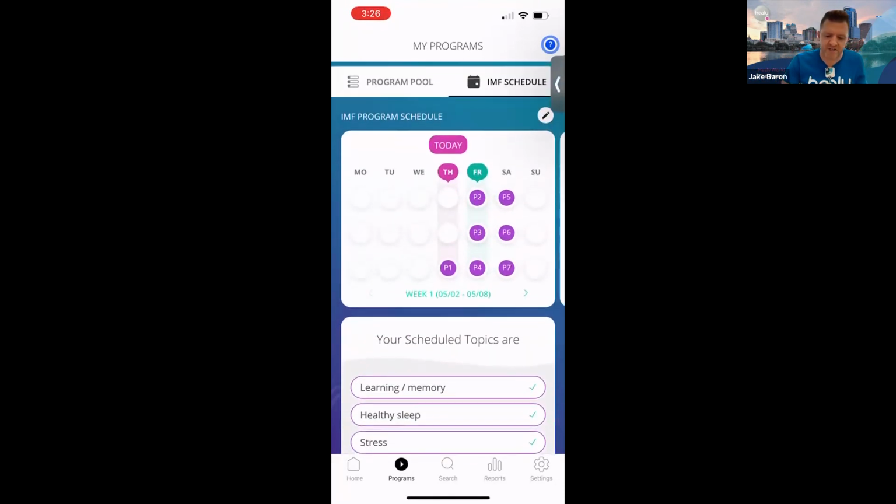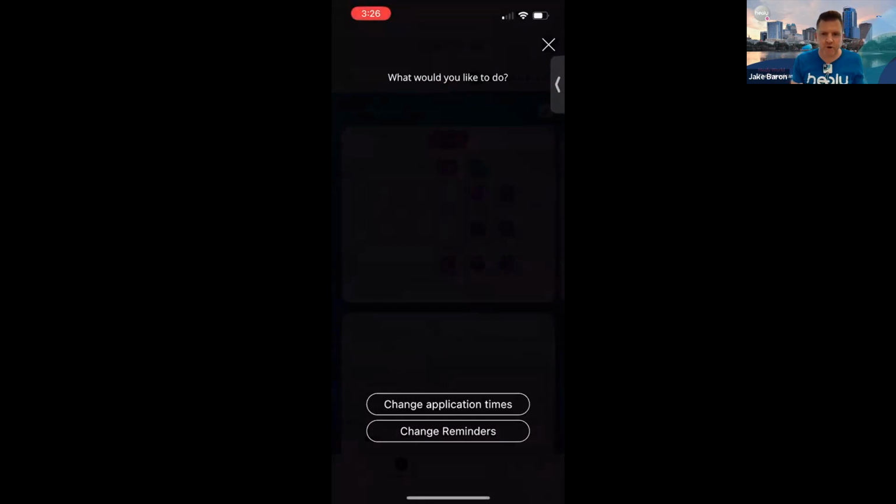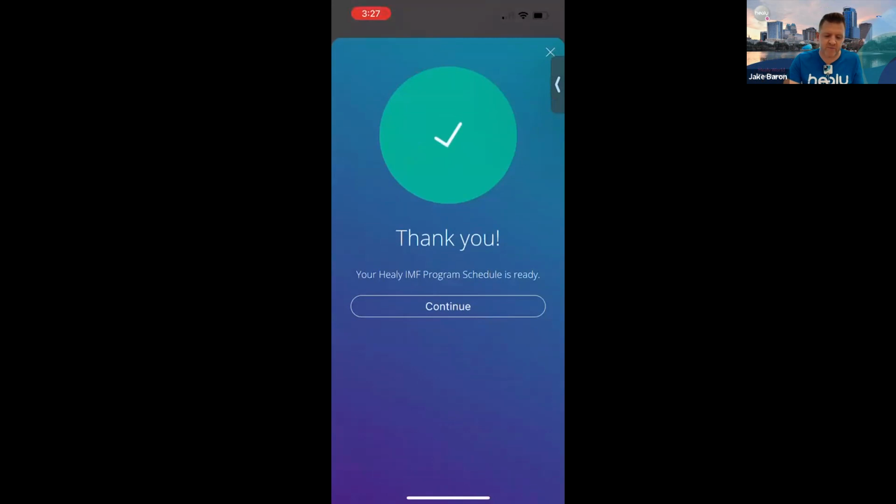And then as far as the customization goes, at the top right of the calendar, you'll see there's a little pencil icon. If you click on that, it says, what would you like to do? I said, okay, well, I want to change the application times. And this is where you can pick. Let's say on Tuesdays and Thursdays, you don't want to run any programs in the morning. Maybe you don't have time to do it. It doesn't fit with your schedule. You can uncheck Tuesday and Thursday, and let's uncheck Friday as well. And let's see what that looks like when I click Update IMF Program Schedule.